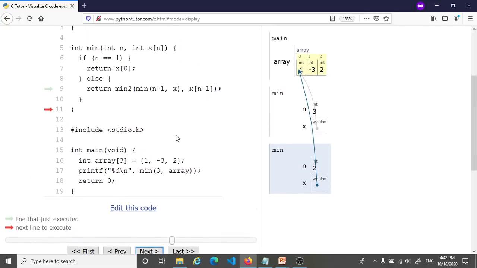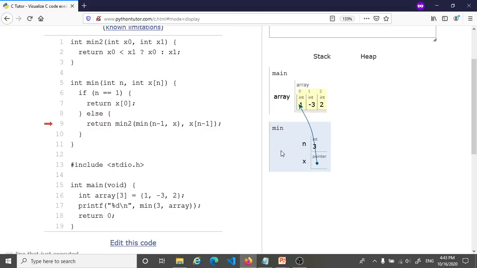So this copy of min, which was called with n equal to 2, has figured out that this part was 1 and this part was minus 3, and the minimum of those two is minus 3. So this min function is ready to return minus 3. So we return that, and then we are back in this copy of the min function where n was 3. And why are we here? Because we had just called min with 2. And the answer to min with 2 we know now is minus 3.